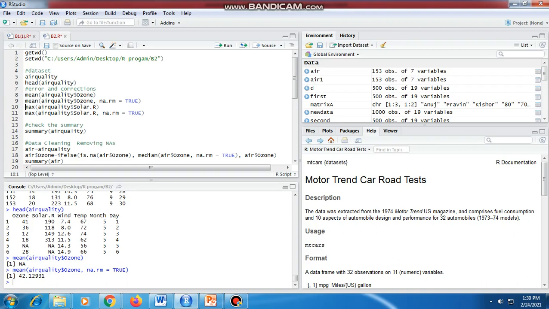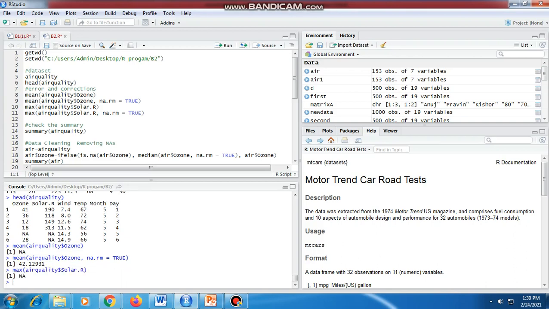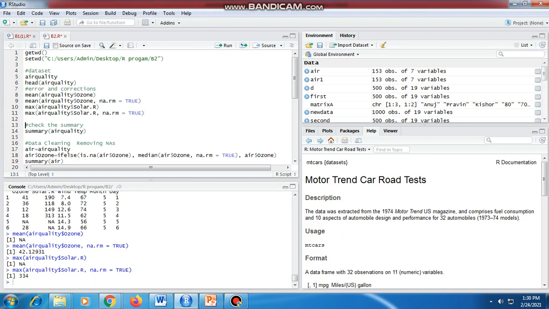Suppose we check Solar.R, there is also an entry of NA. If we try to find the max of this Solar.R, it will show us NA. But if we remove this NA, then it will show us the maximum value for Solar.R, that is 334.